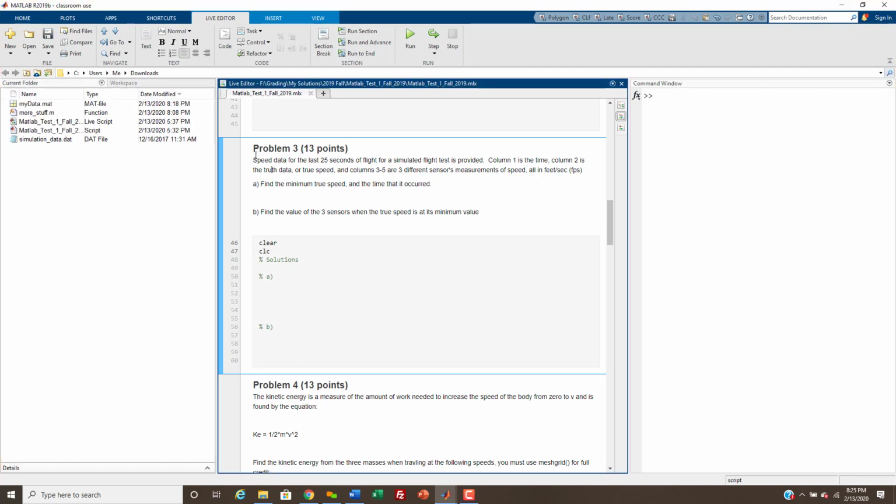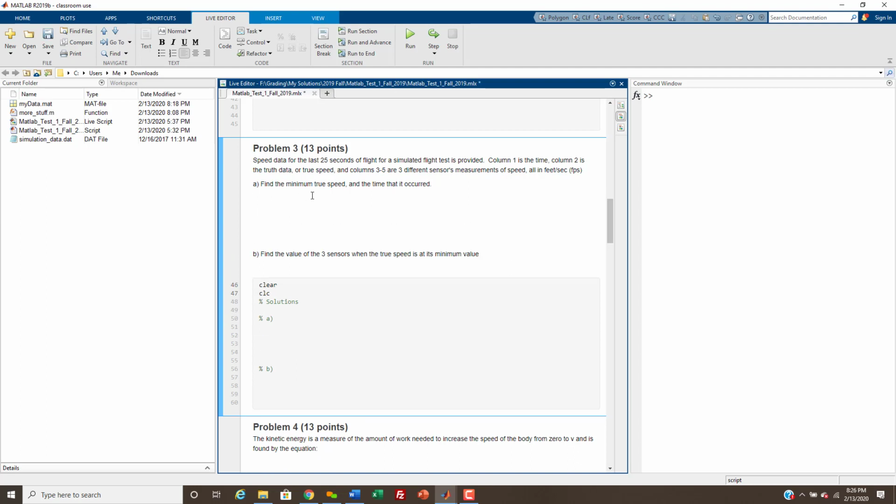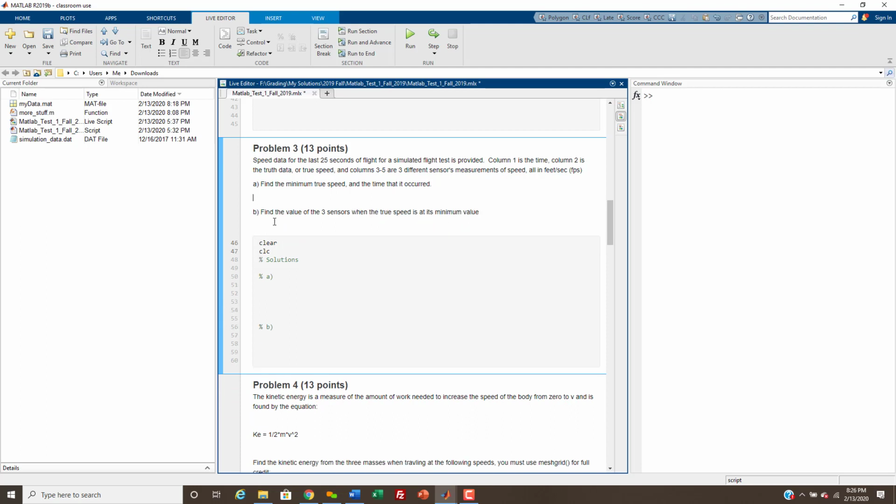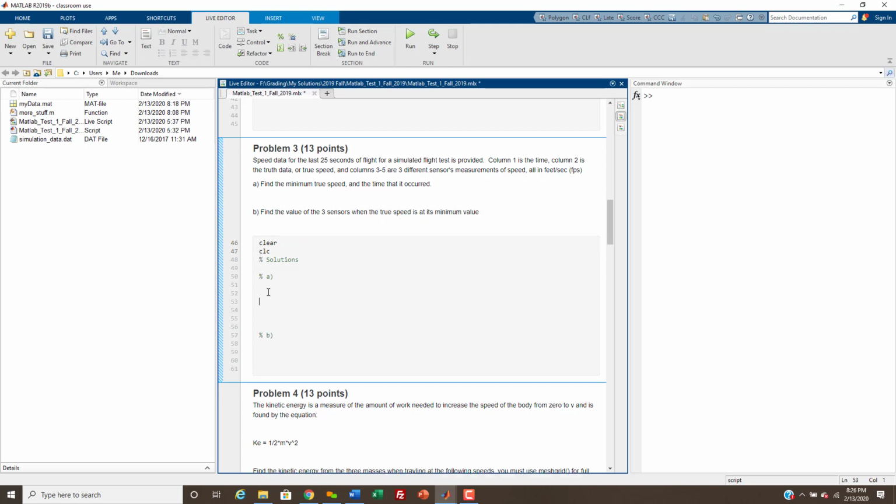So in order to start this problem, we need to load the data. Column 1 is the time, column 2 is the truth data or true speed, and columns 3 to 5 are 3 different sensors measuring speed, all in feet per second. Find the minimum true speed and the time it occurred. So we're going to find the minimum down here.